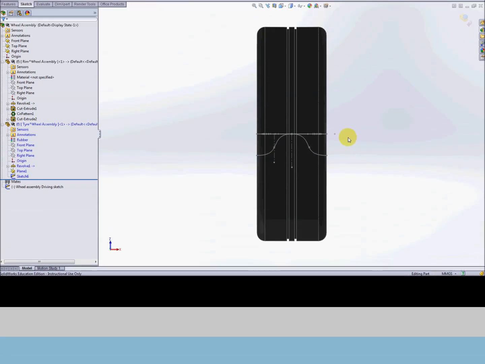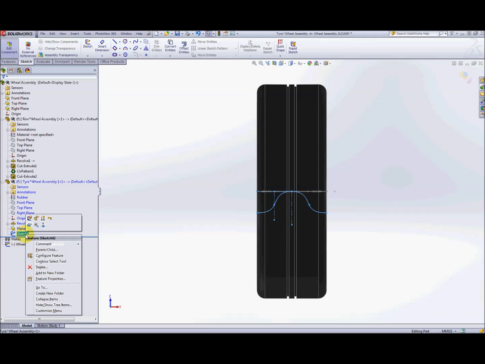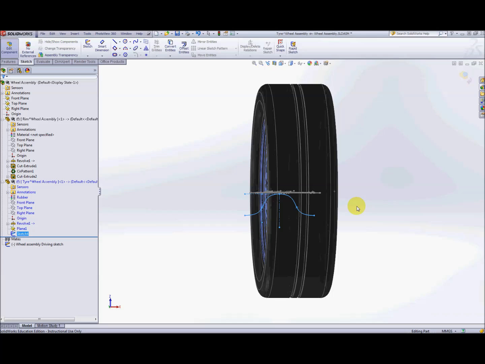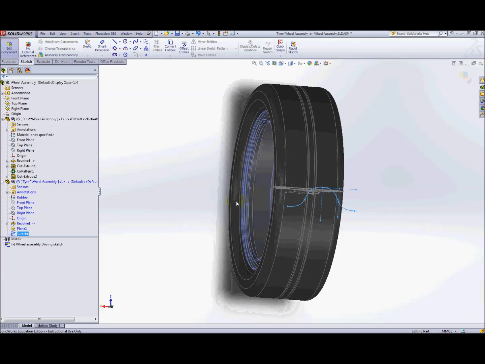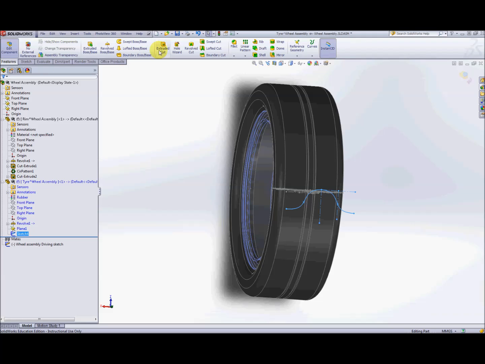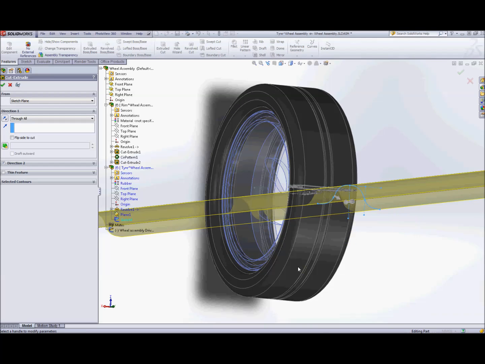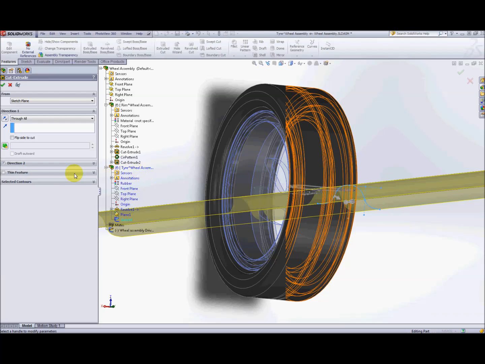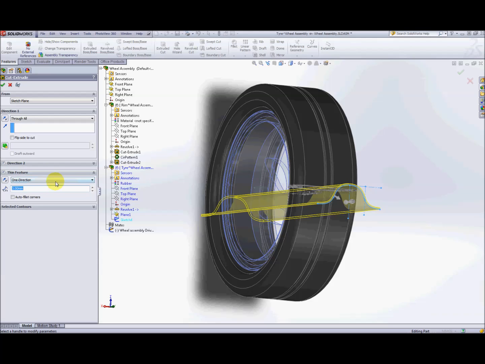Now we're going to use this sketch to create a cut extrude, and normally we need to have a closed profile to make a cut extrude, except that there are ways around it. We can use an open profile like this if we use what's known as a thin feature cut. So if we go to cut extrude, we can select thin feature down here.